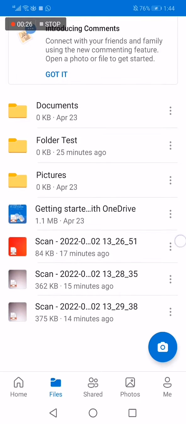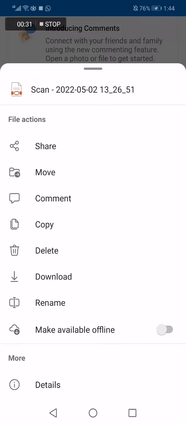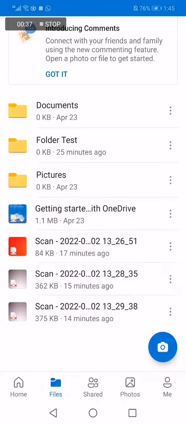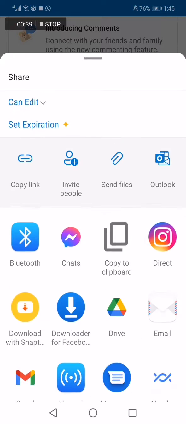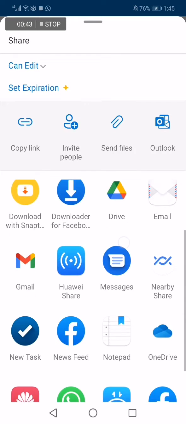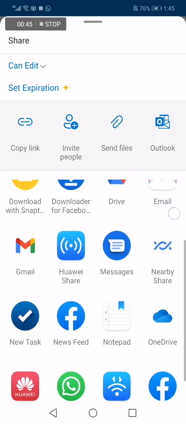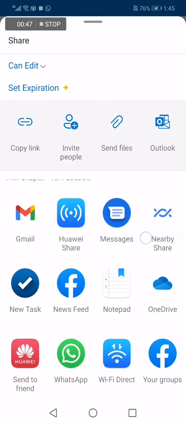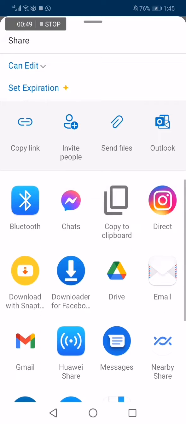Now click on those three dots right here. And here you will find some options. What you have to do is so easy. Just click on the share option. Now you can share it to Instagram or Messenger or Gmail or Drive or email or Facebook. You have many options, as you can see.